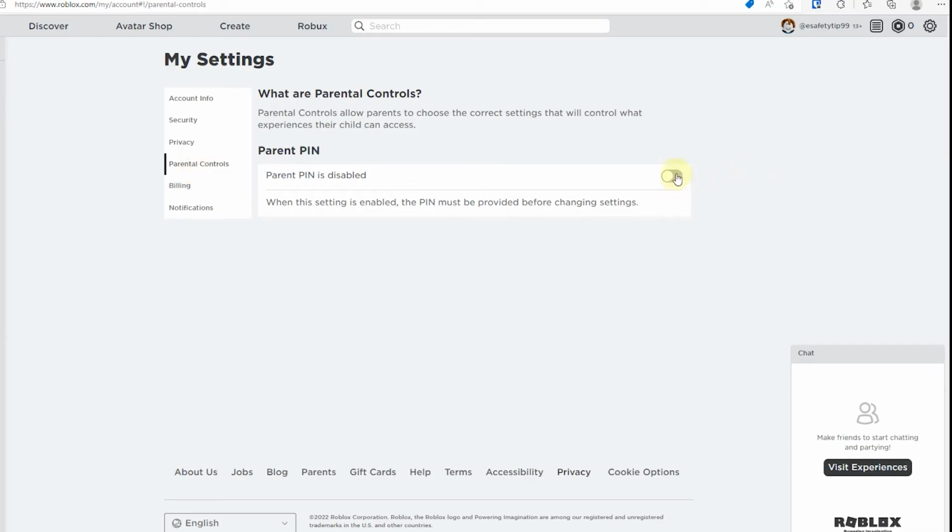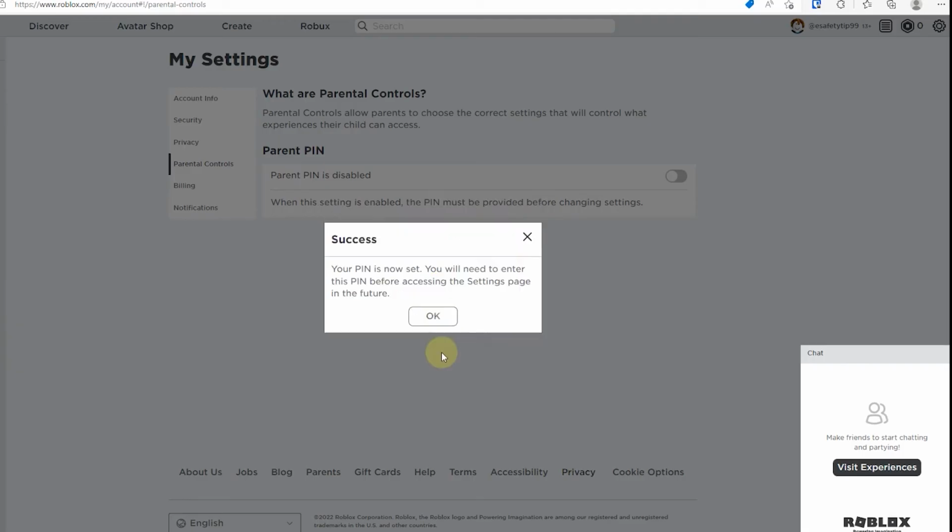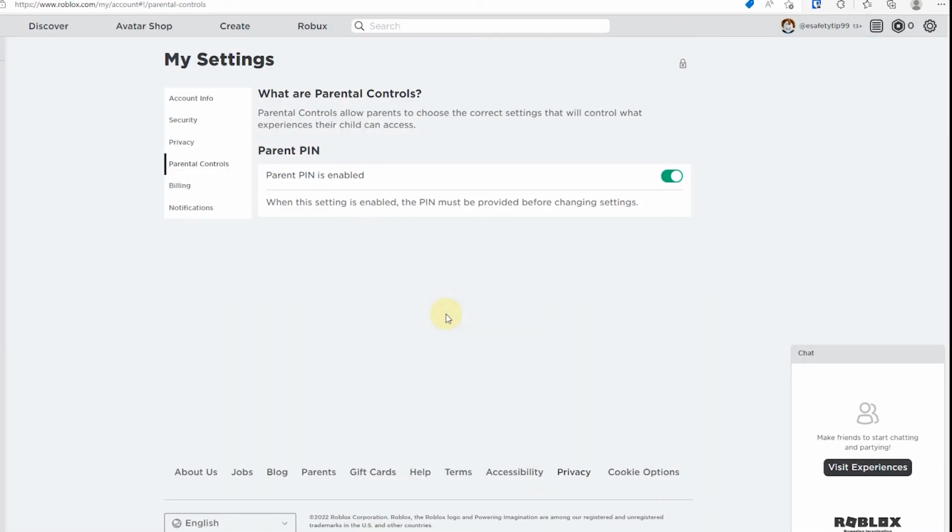So let's go right ahead and turn it on. It's going to ask you to create a 4-digit PIN code, and then it's going to ask you to confirm that 4-digit PIN code, and then simply click Add. That will then turn on the parent PIN on your Roblox account.